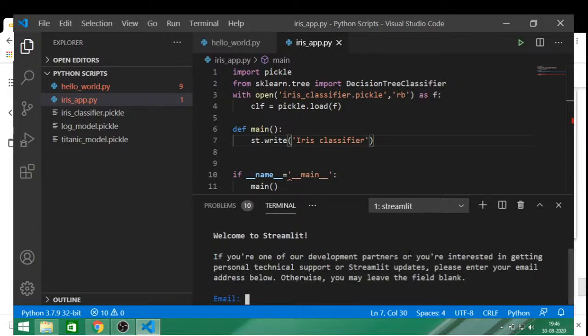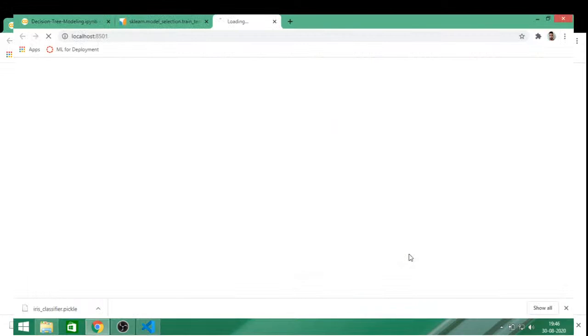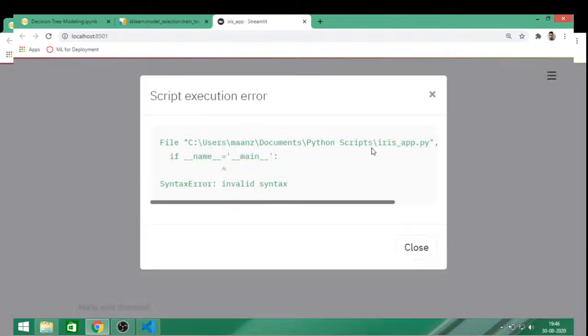All right, it is asking for email. It is your wish, you can give it or leave it like that. Just press enter, and here is our Streamlit web app. It is opening, just wait for some time. So we are getting this invalid syntax. So let's go back.